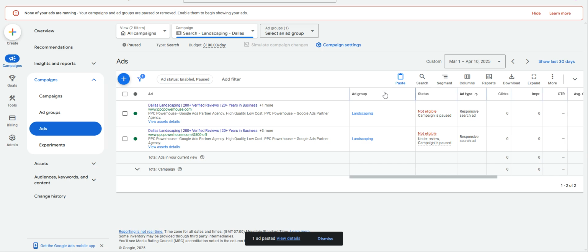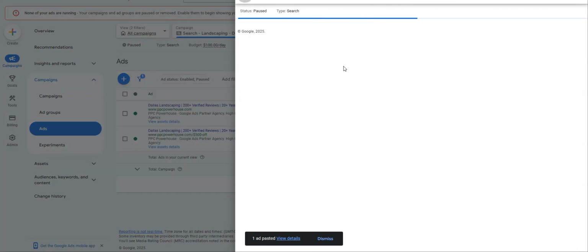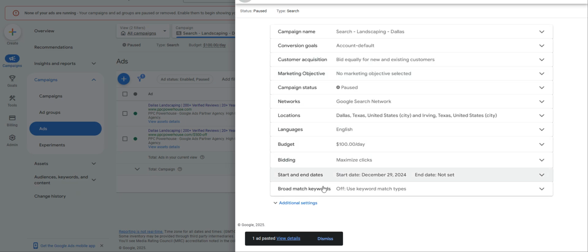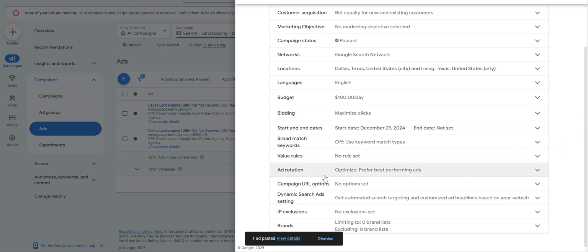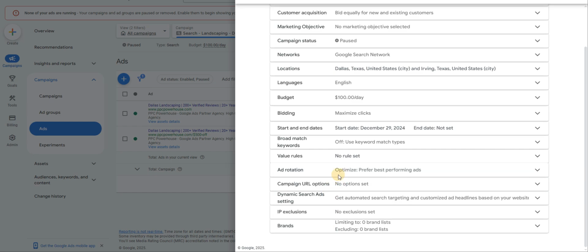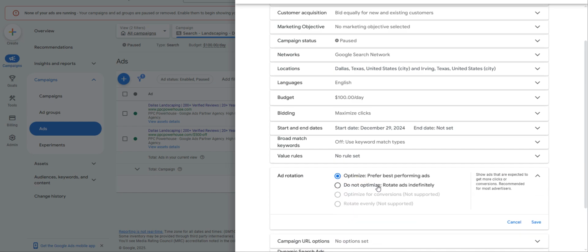But there's one last step to ensure that we are properly split testing. Go to your campaign settings, and at the bottom, we're going to scroll down to advanced right here. Scroll a little bit down and you'll see ad rotation. You want to change ad rotation to do not optimize.